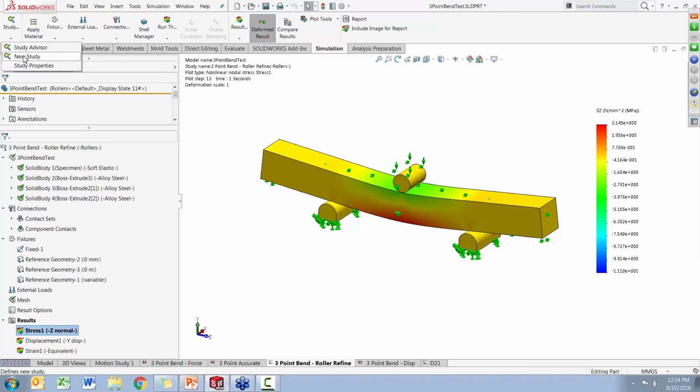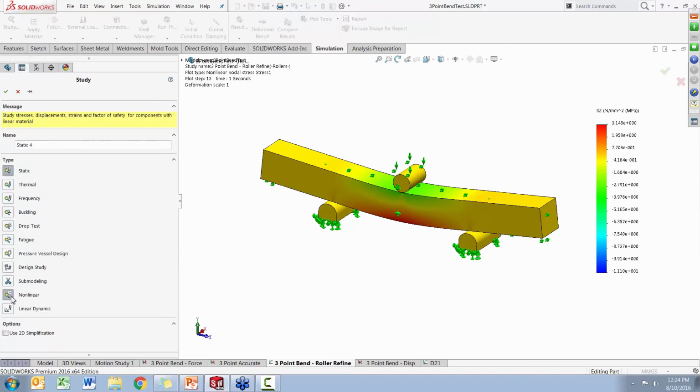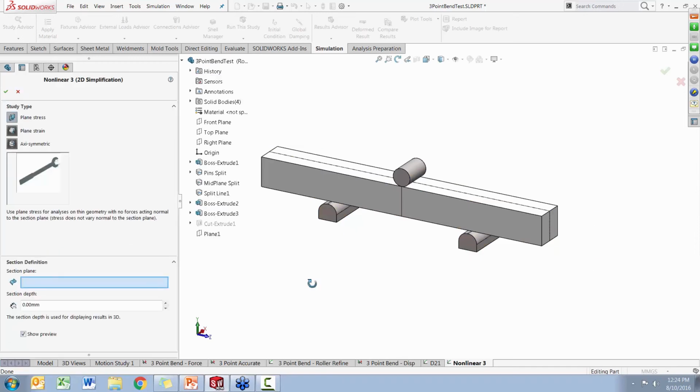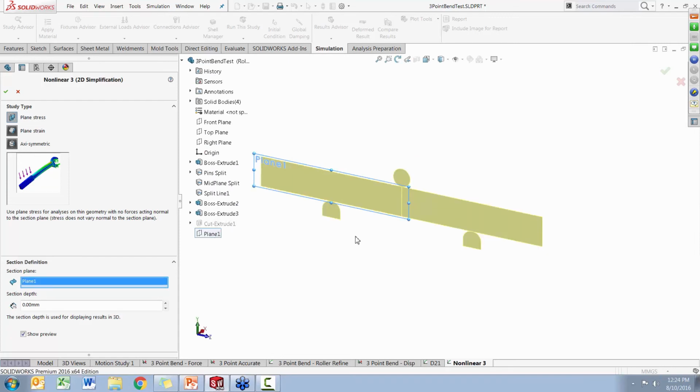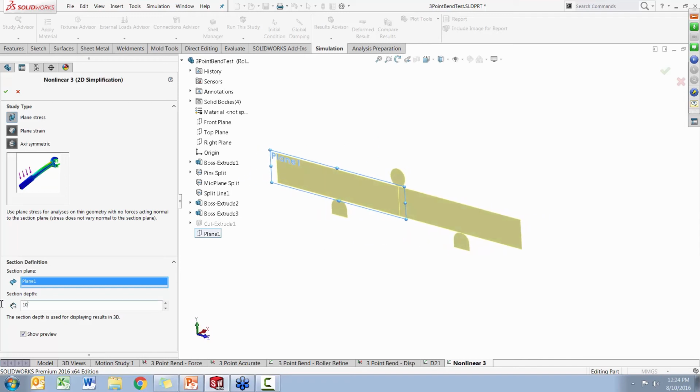To set it up, I'm going to start off by creating a new study. I'm going to select the nonlinear button. I'm going to hit the use 2D simplification again. Just a note, there are 3 analysis types that you can run with 2D simplification: the static, the thermal, and the nonlinear. Once I grab these analysis types, I'm going to select the kind of simplification I'm going to use. In this case, it will be plane stress. I'm going to grab the plane to generate the 2-dimensional geometry. And finally, I'm going to specify the extrusion depth.